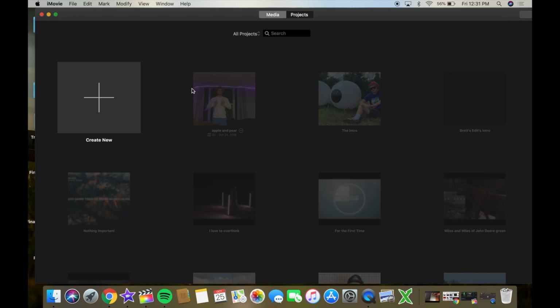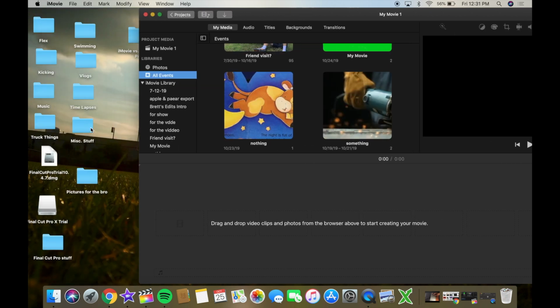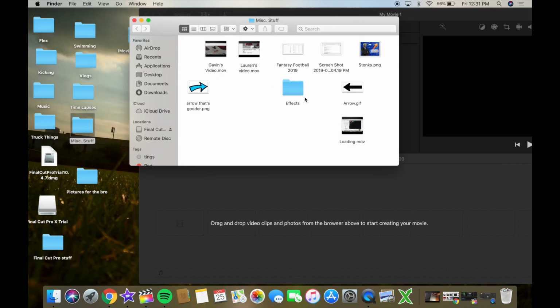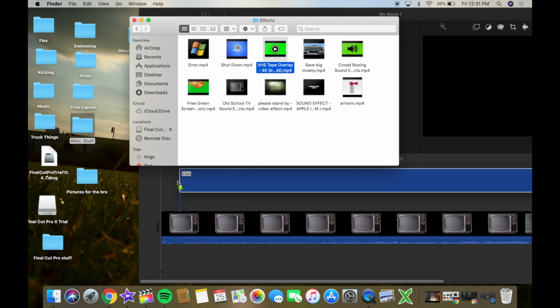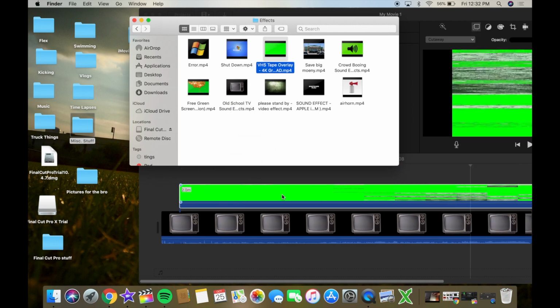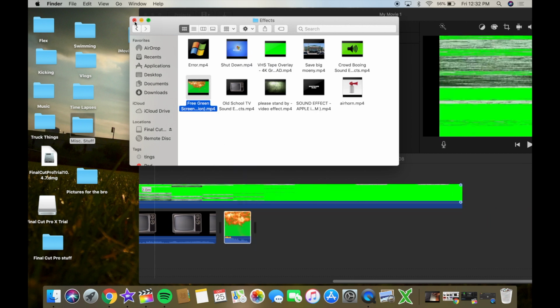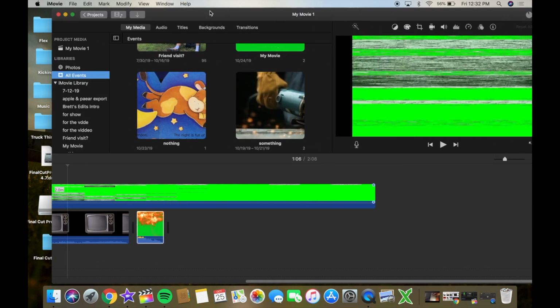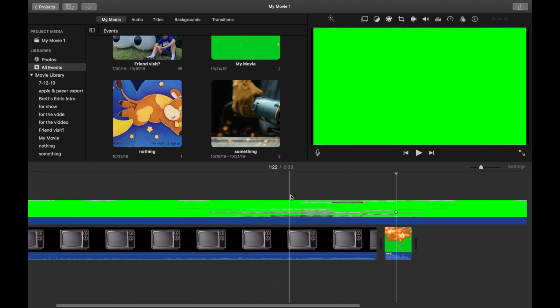So we'll open up iMovie. We got a bunch of stuff on here for my own project, so we'll go ahead and create a new movie. And we'll take some effects, and we'll go with the old school TV, the VHS tape overlay, and then we'll zoom over here and we'll put a green screen on here, the explosion. So now we have all our clips. Let's go ahead and start editing.